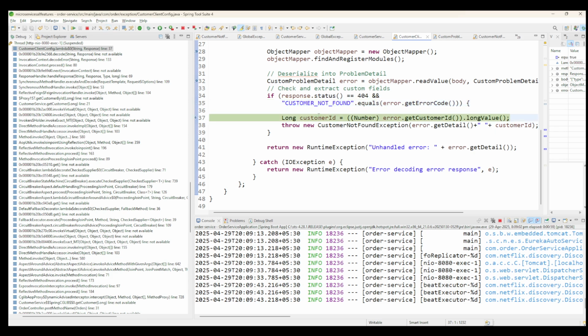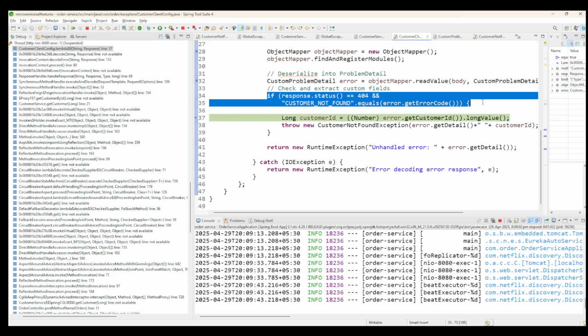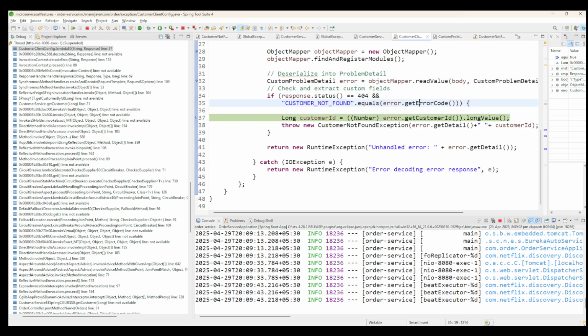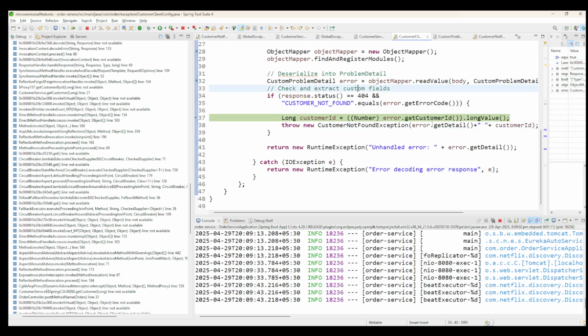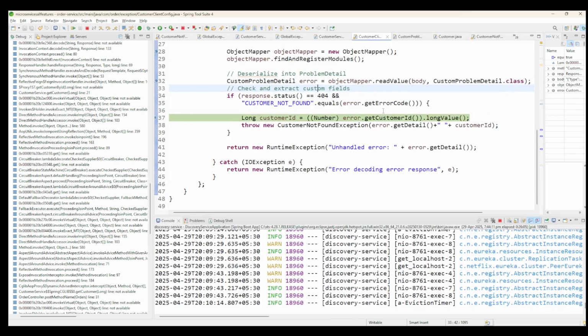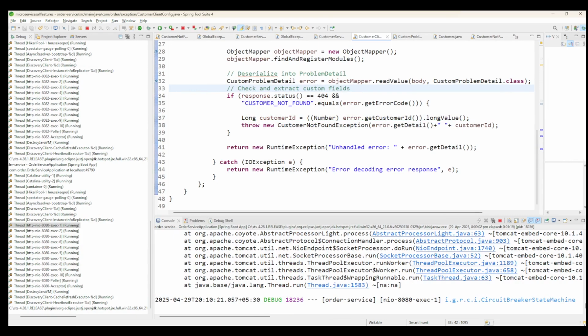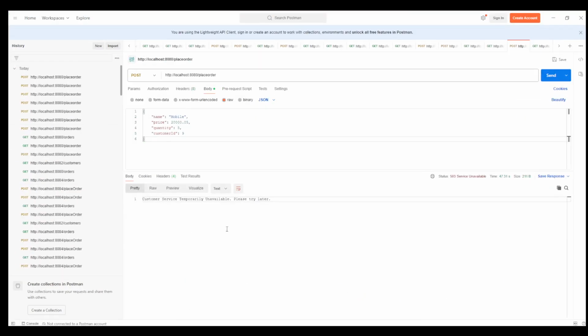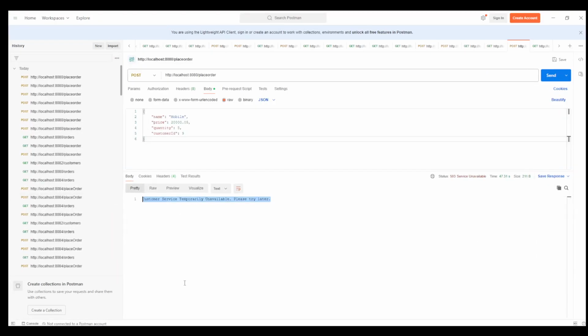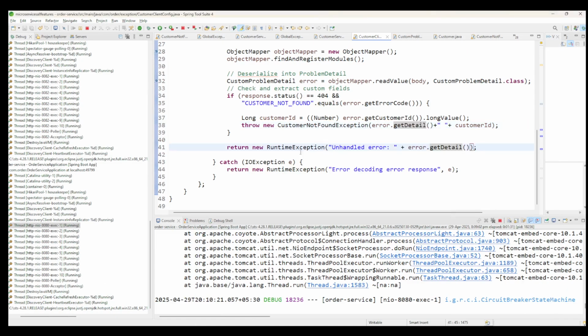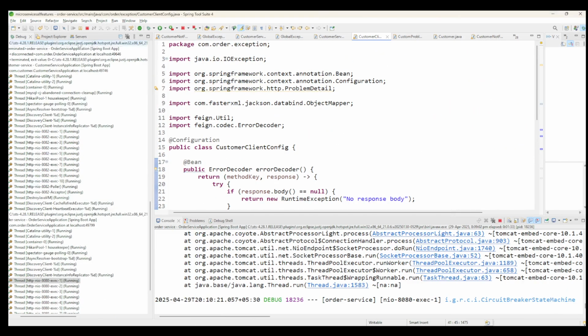Seems good. Now it has come inside this error which is customer not found. We have set this error code. Now if you want to check, this has everything like error code and error message details and all, and it has properly gone inside this if statement. Now let me execute it and check what it shows. Still it is not showing the customer not found, rather it is showing the customer service temporarily unavailable.